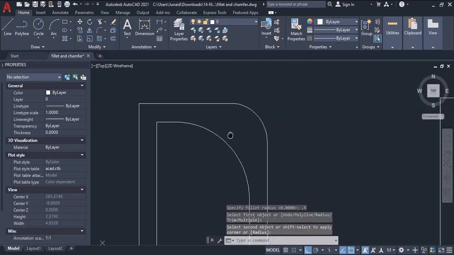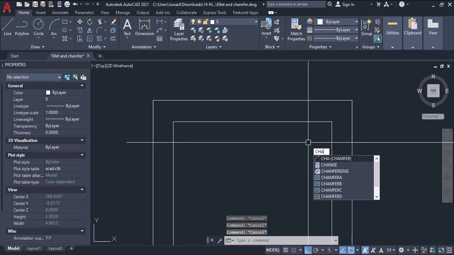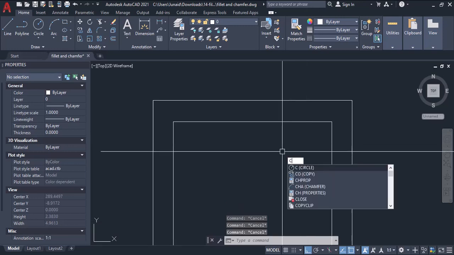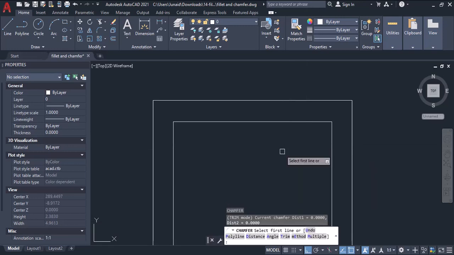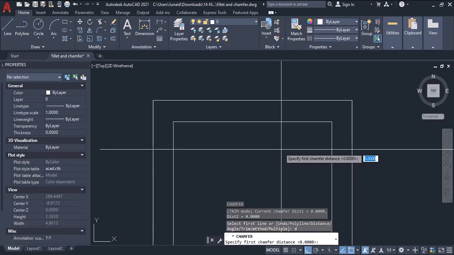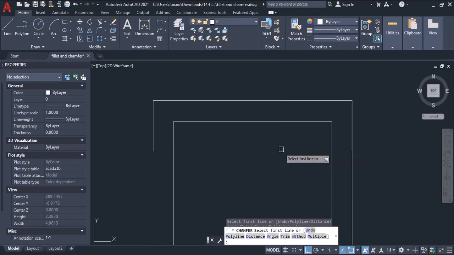Okay, you can also make the chamfer. You just need to type CHA for the chamfer, and then you need to give the distance for the chamfer. You simply select D for the distance, and then you give the distance, like 1 meter, 2 meter. We will do it like 0.1 and then 0.1. Then we'll see how the chamfer will work.